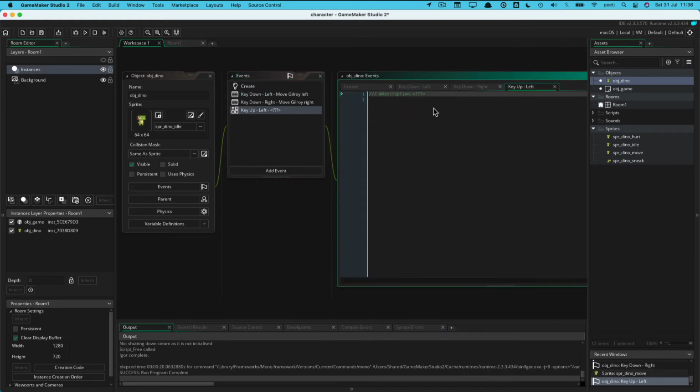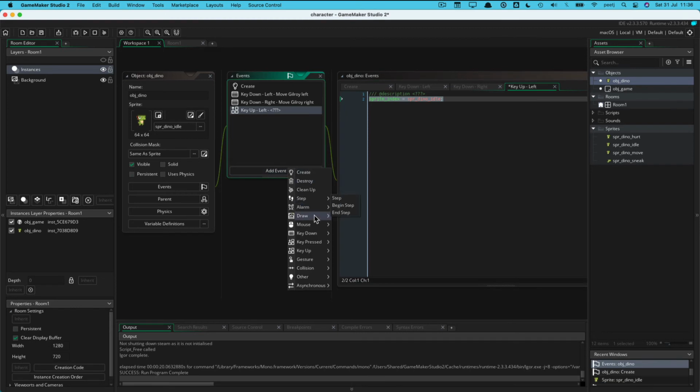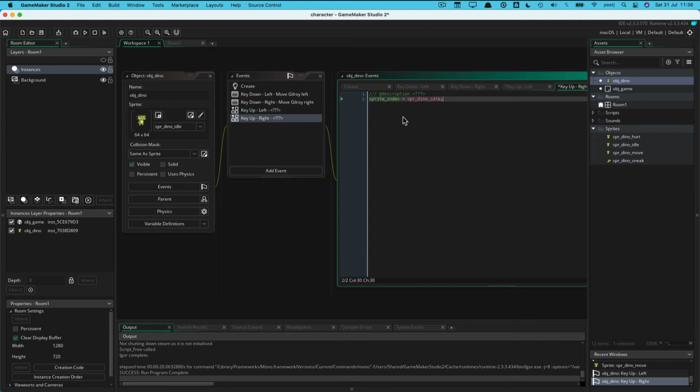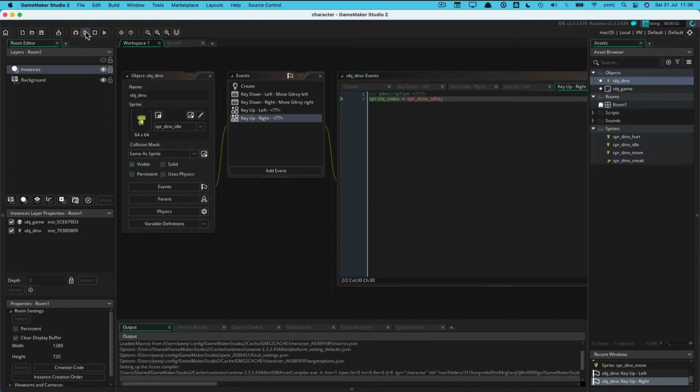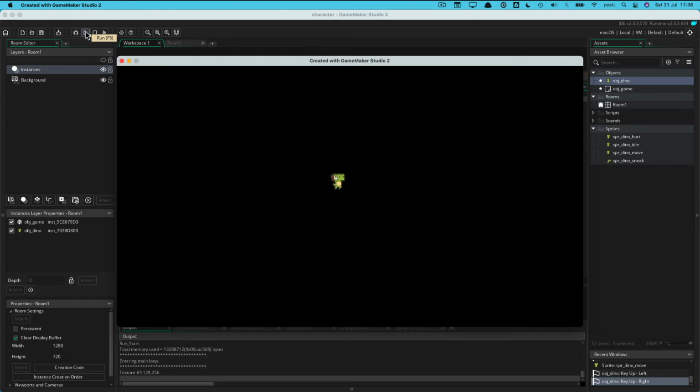I'm gonna do this. So key up left. We are going to set the sprite index to SPR Dino idle. Alright, and we're going to do exactly the same for key up right. I don't think I'd do this, but I'm going to do it just to show you how it goes. So now when we run it, and we lift our finger off the key, that's a key up event. We're back to idle.